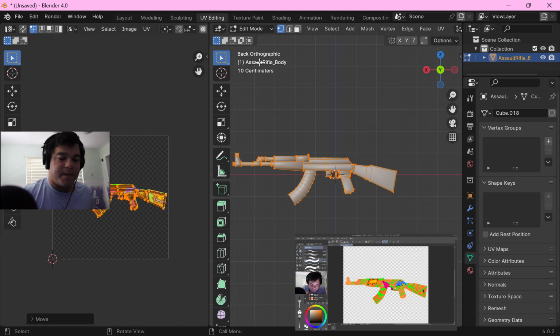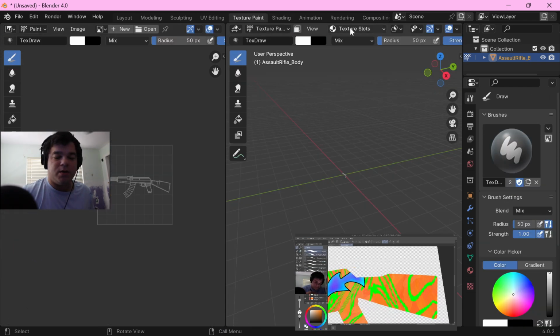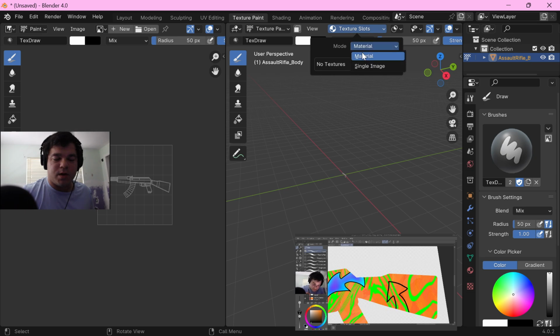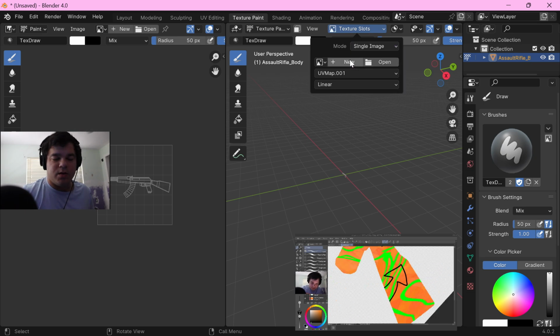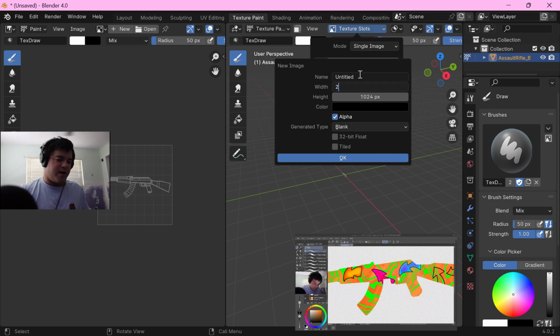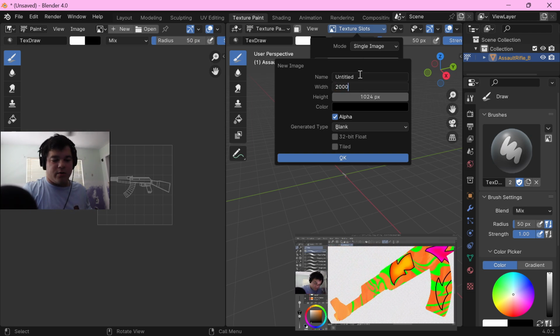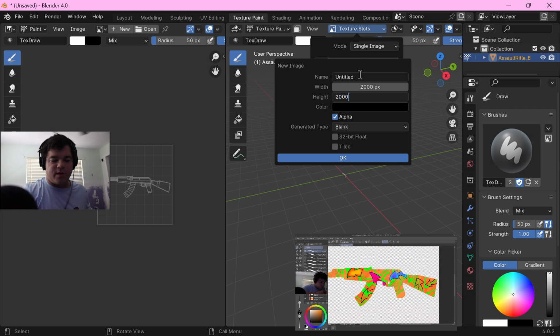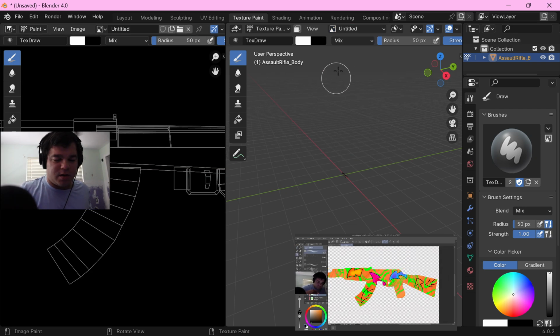Perfect. Now we want to go to texture paint. You're going to do texture slots, press material, and then click single image. You want to press new, and my picture was 2000 by 2000. So I'm going to make my width and height 2000 by 2000, and then that's going to complete that.